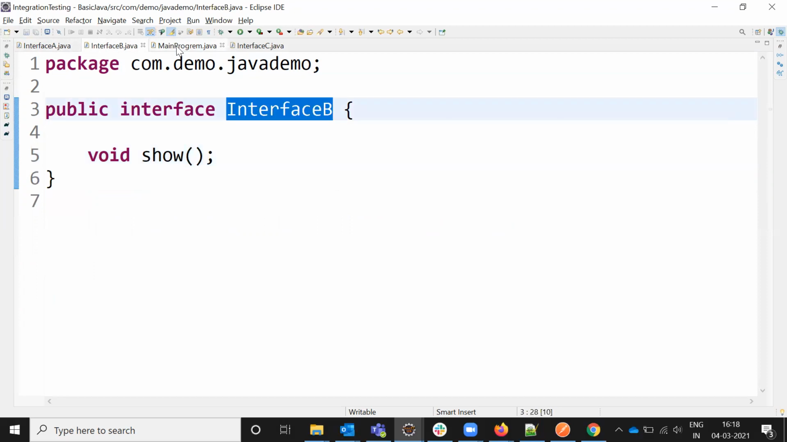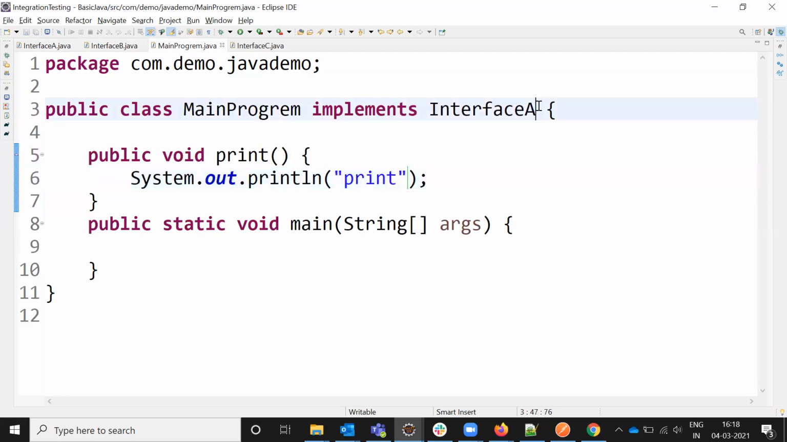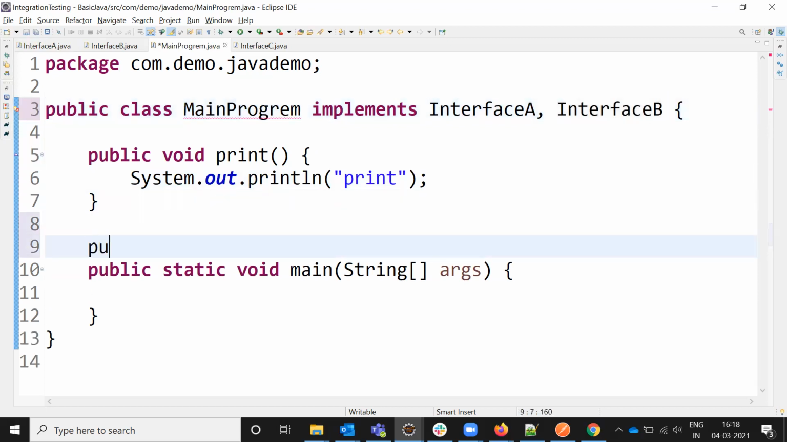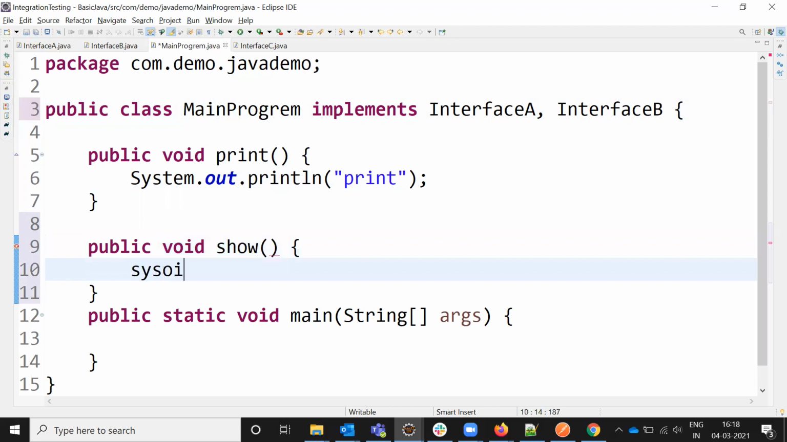again multiple inheritance, comma B, and I need to implement the show method here. Public void show and sysout, show is the value. We can achieve multiple inheritance, as I told you, right?